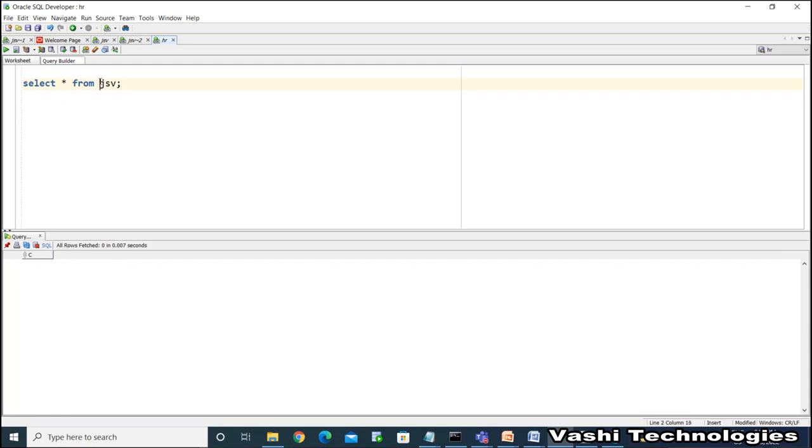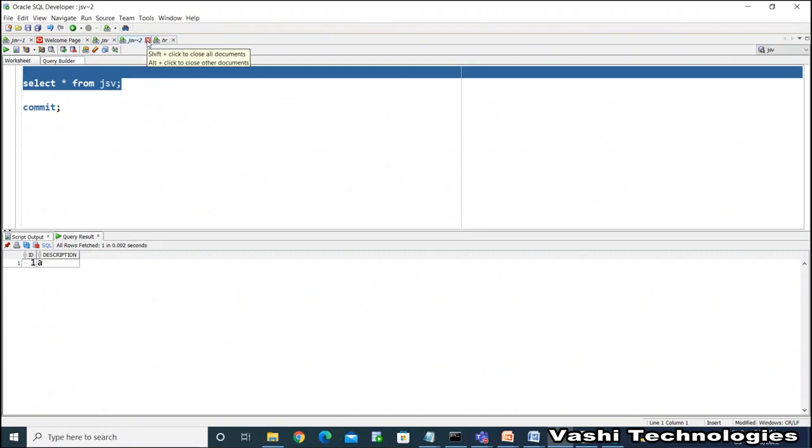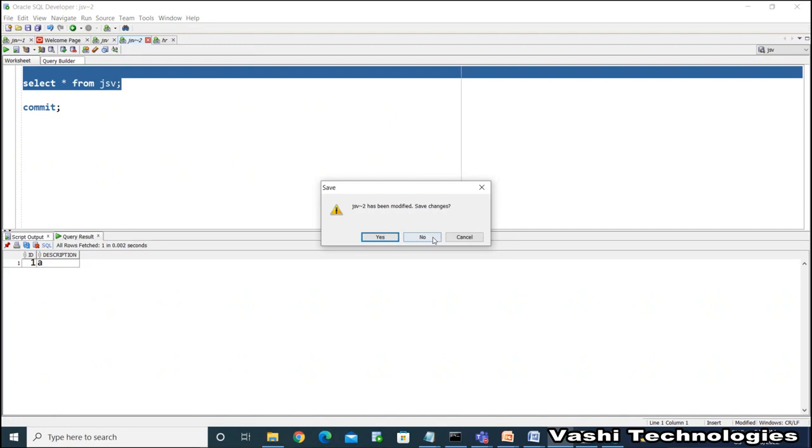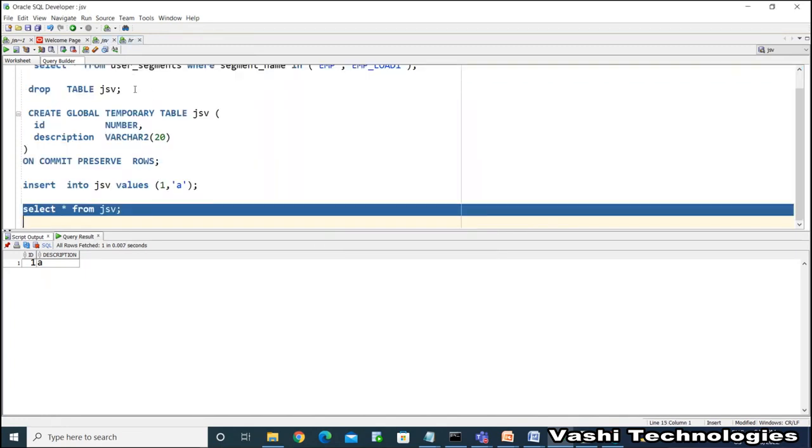So we are using the JSV user, and the username is also JSV. So actually I connected with the same user. Okay, now if you have any doubt, we'll see with something like a select star from EMP.